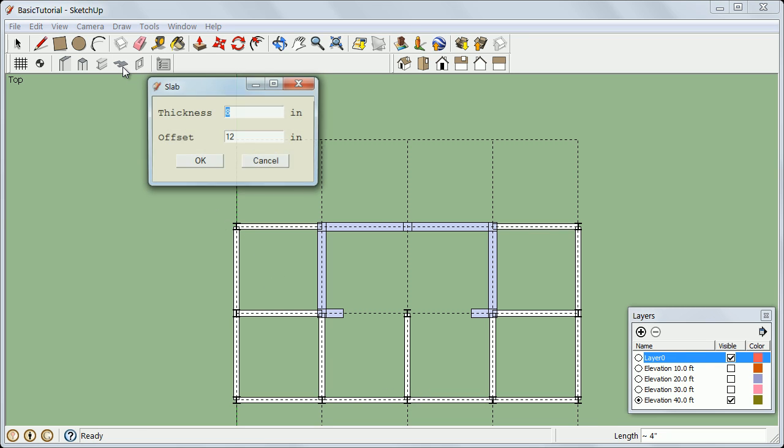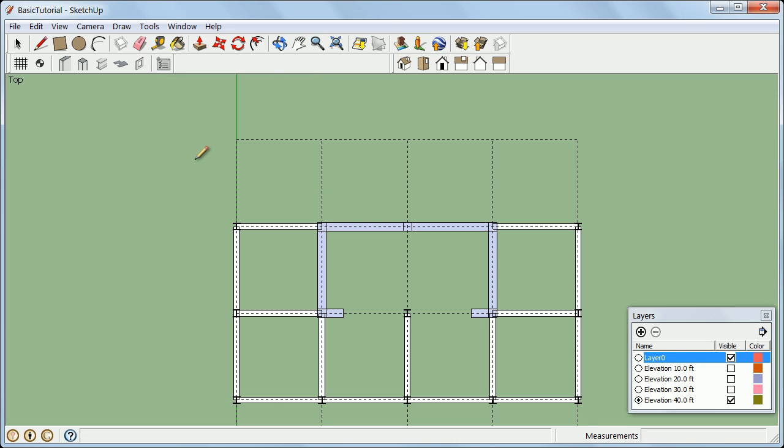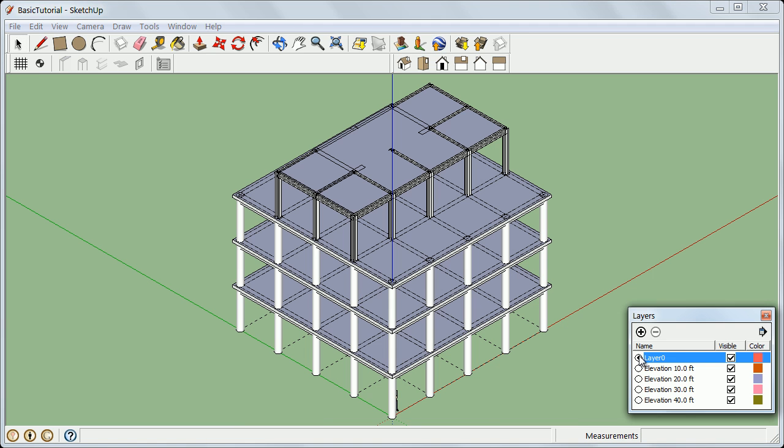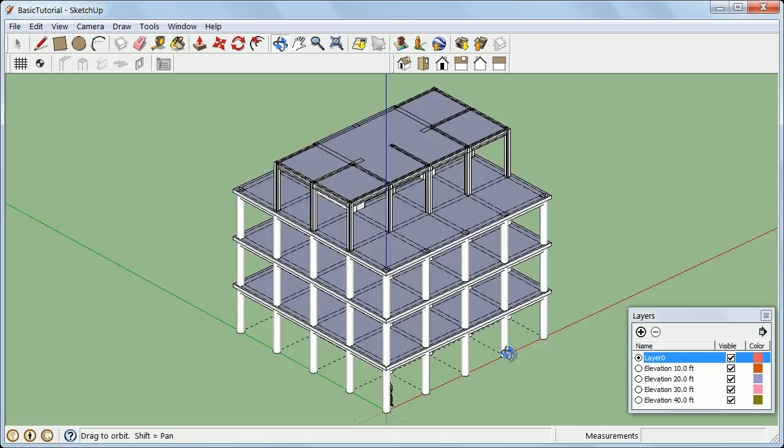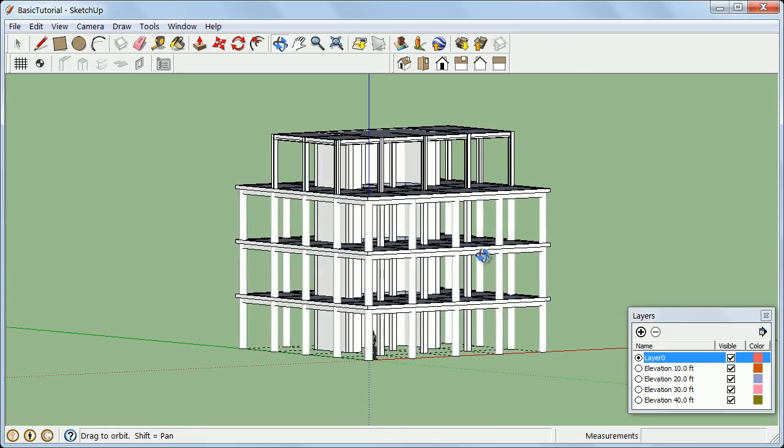Finally, let's add a slab to this floor. I will enter 0 as the offset value. As this is the top floor, there is no overhang on the floor slab. This completes the construction of the fourth floor. Let's switch back to the complete model view and review the entire building model.